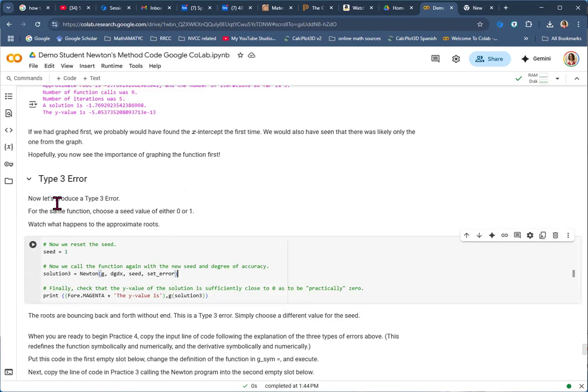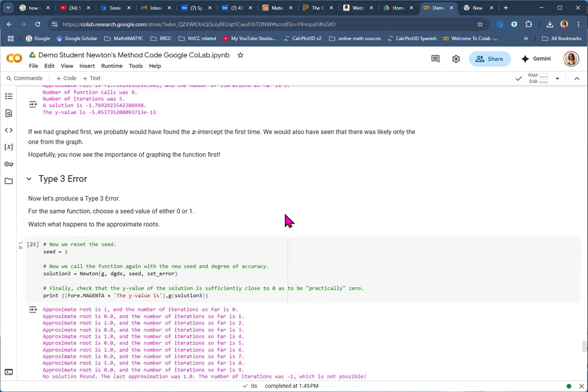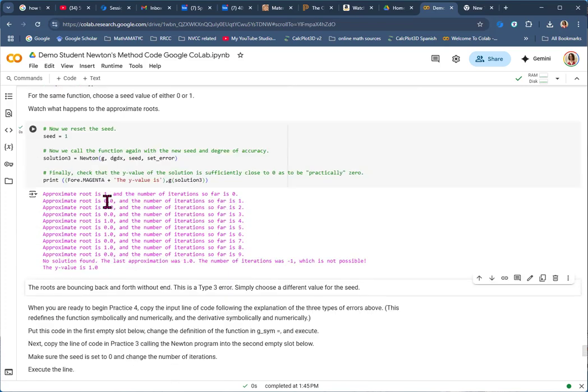So we're going to be using the same function, the cubic, and we're going to set the seed to be 1. Now, you wouldn't know to set it to be 1. I know that that causes it to have this kind of error. So I set it up for you. So we're going to shift enter. And look at what's happening.